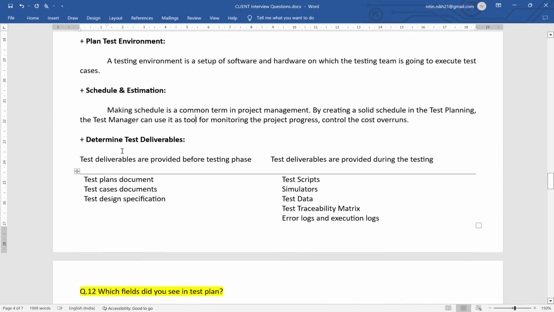Okay, last but not the least, determine test deliverables. Test deliverables means what are the things we are going to deliver after testing. So these are some documents we need before we start our testing, like test plans, test cases, test designs, and these are the documents which we will be submitting after our testing is completed, which are test scripts, simulations. These are nothing but the evidences which we have generated after testing. Then we have test data, test traceability matrix, error logs and execution logs. We also have test summary report, defect summary report. These come under the test deliverables.